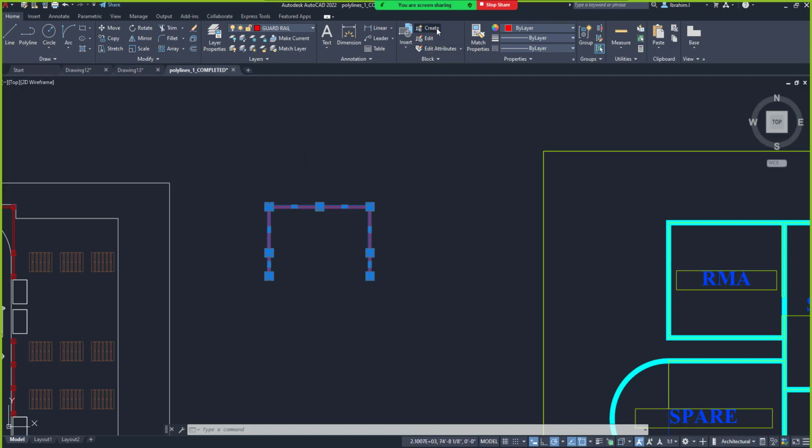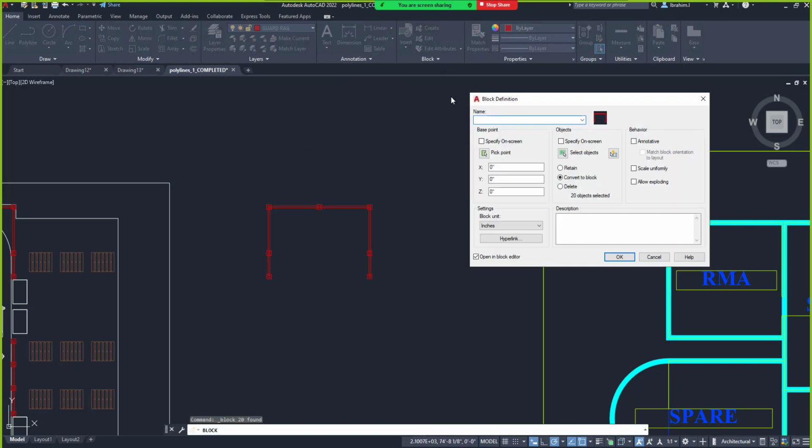So if I go to create block, it will bring out the dialog box for me. I can title my block as railing. Let me just call it railing. And then from here we have access to specify our base point. If I leave all these on specify on screen, when I click on OK, it will open for me to start specifying them on screen. But I don't want to do that. I want to do it the other way. I want to pick a point immediately. I want to set the base point.